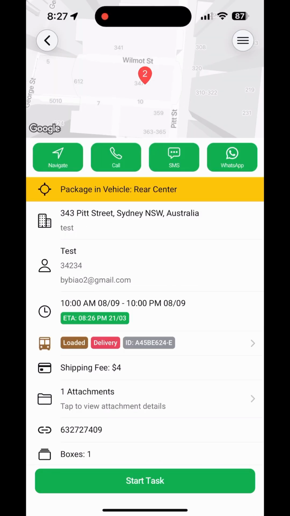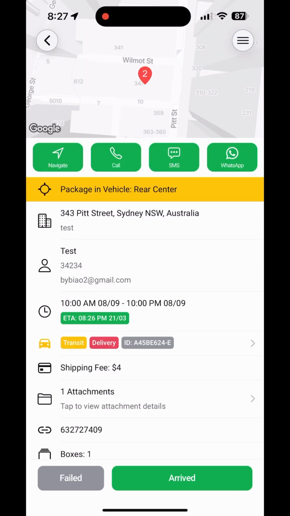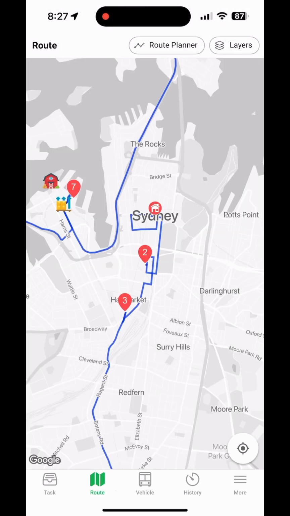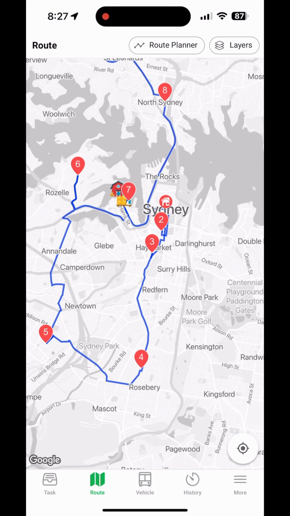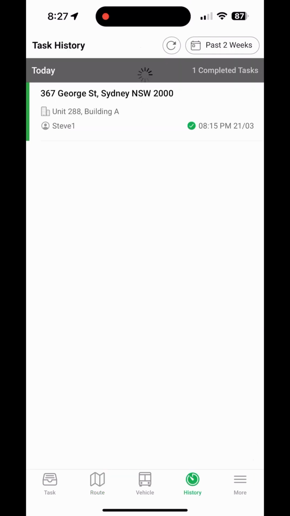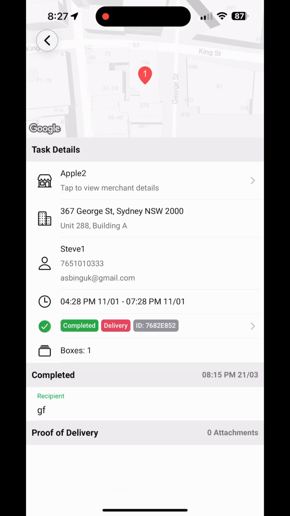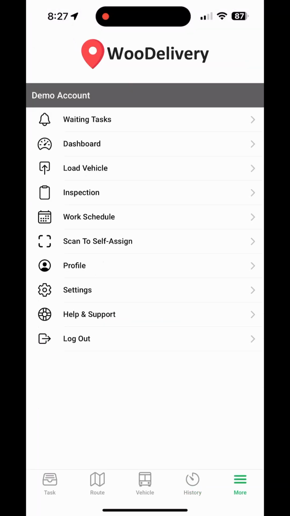Then you can click the button to view the next task on your route or go back to the task list. You will repeat the process through the queue of the tasks. You can view recently completed tasks and proof of delivery attachments on the History tab. Additionally, you can check your work metrics on an easy-to-read dashboard.